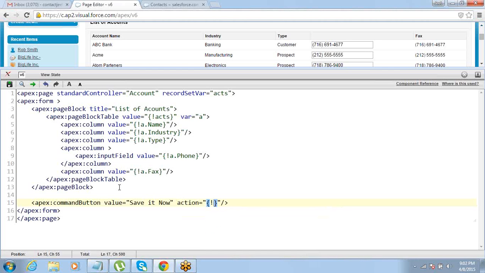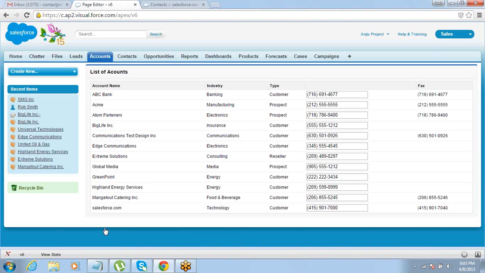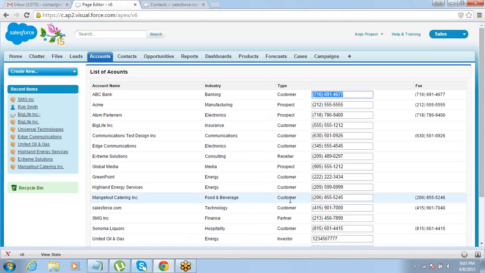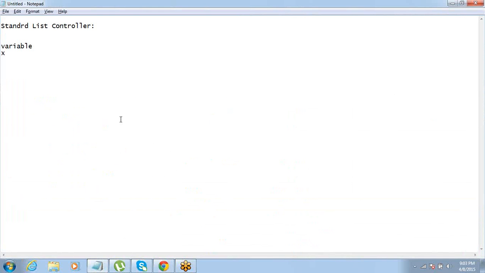Yesterday we used the save action. Today we are going to use another action, which is quick save. Save it now. See, this data got updated. Now if you're thinking what is quick save, why did I put quick save? There are two types of save actions available in the standard controller. One is save, another is quick save.